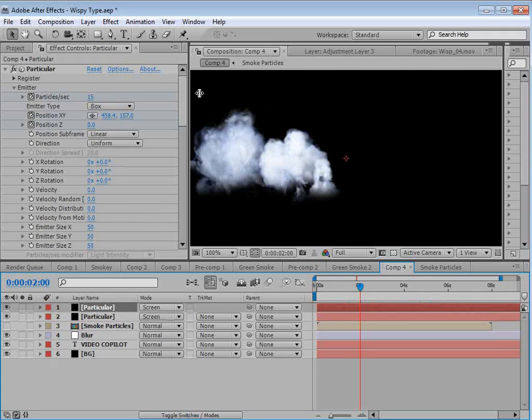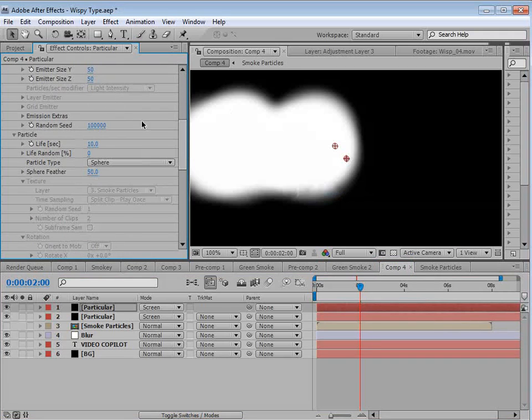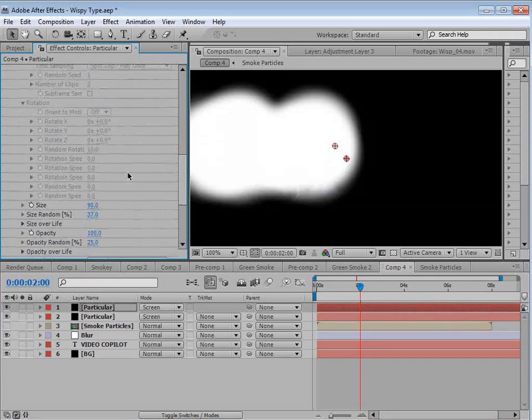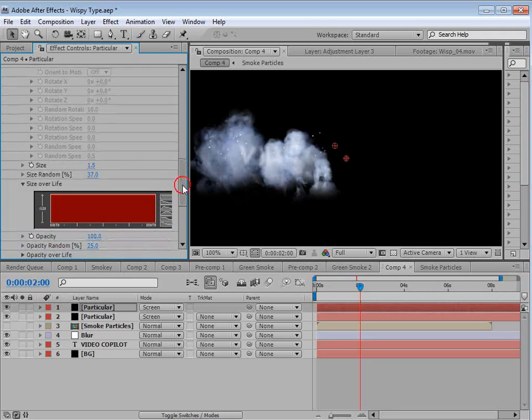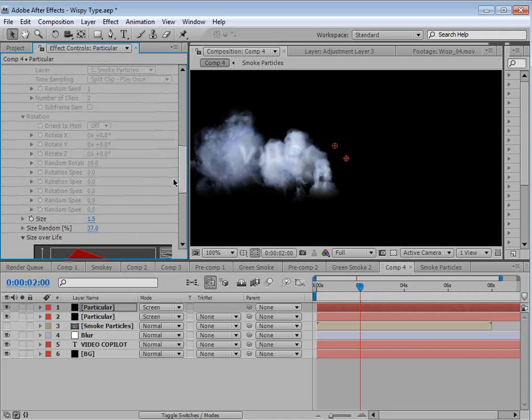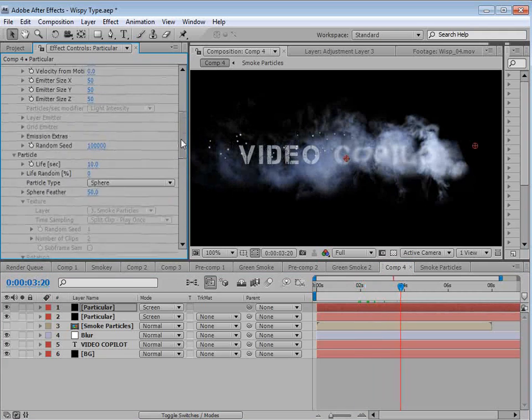And instead of the smoke here, I'm gonna go back to a sphere. And it's a bit large, so we'll scroll down. We're going to make it about 1.5. And size over life: we want them to be small at birth, get large, and then shrink away. And we might even set the size back up to 2, just so they're a little larger. And so now we have just these little particles.